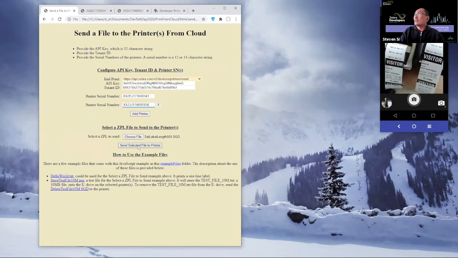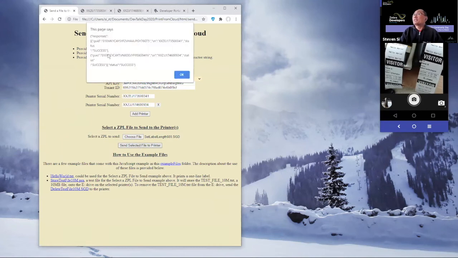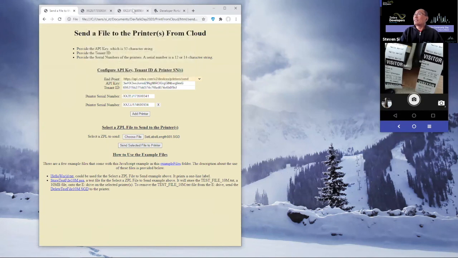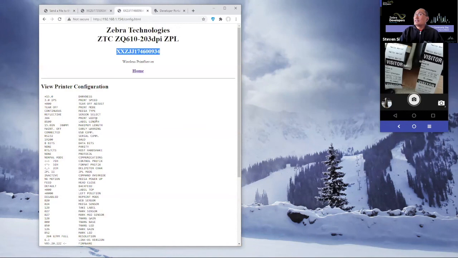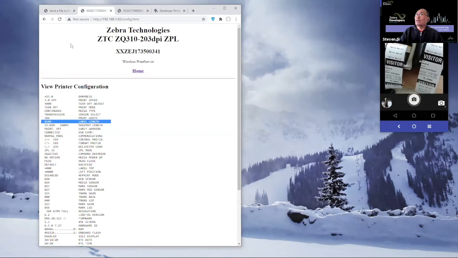Okay, and we send the configuration file to the printer, and it says okay, both are successful. And let's go back to verify it. We knew previously it was set to 100 dots, right? Let's refresh this display. Now it changed to 600 for both printers. So we can use this API to configure the printer as well.